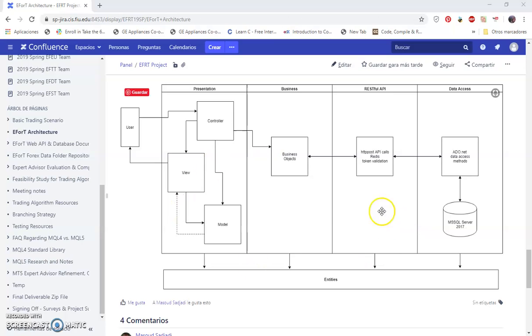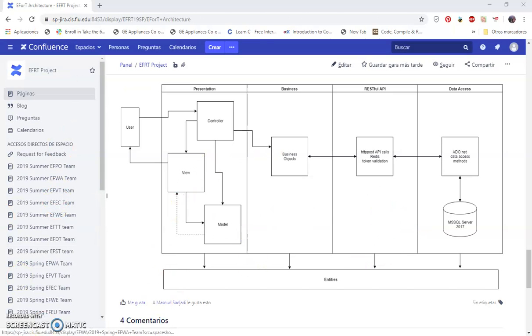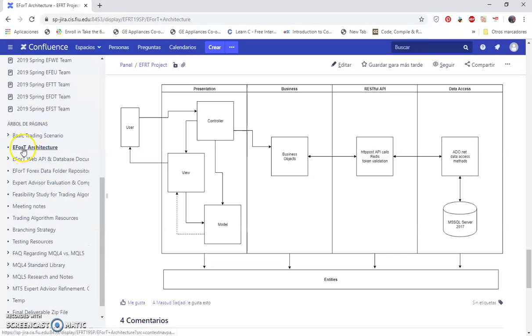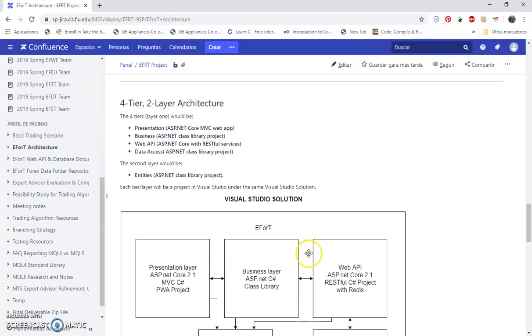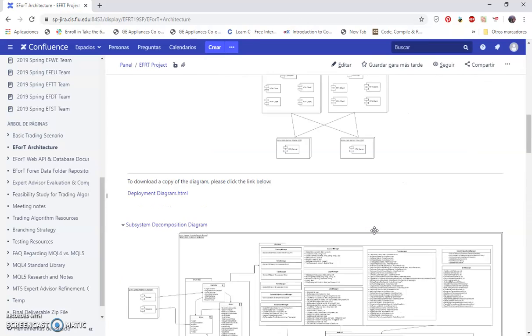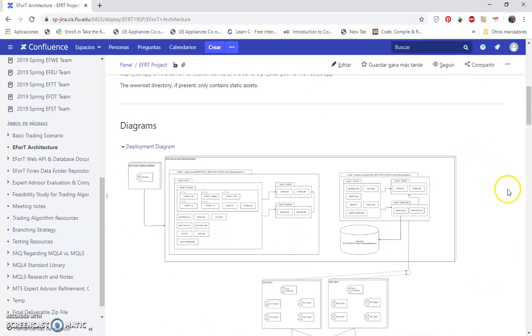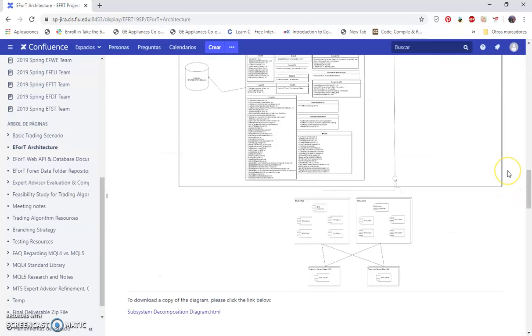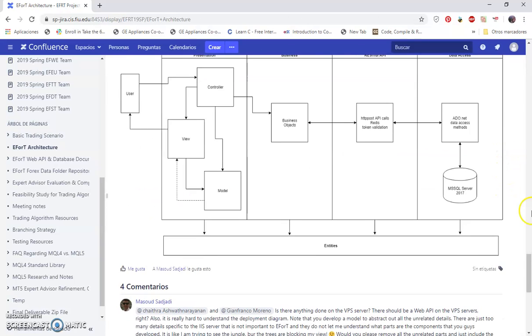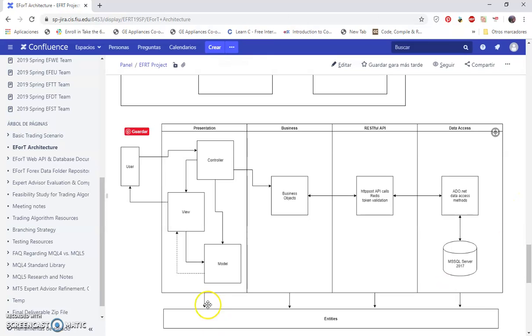So this graph is in the main page, the Confluence page for effort. You are going to go to the effort architecture. There's also another graph here, the deployment graph, that's really useful. You can look at that too, but I'm going to talk about the layers of the effort project. So this layer has more to do with the EFWE team, I believe, and the same with the business layer.